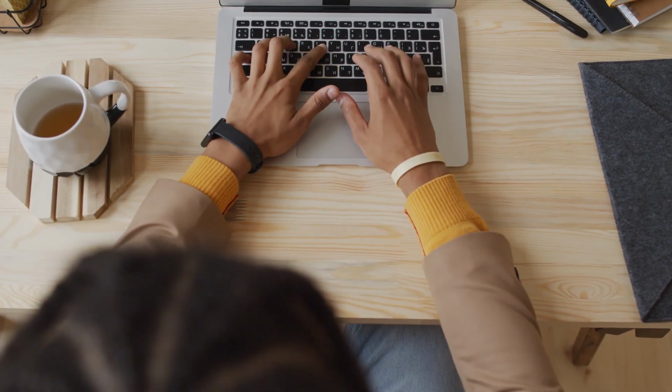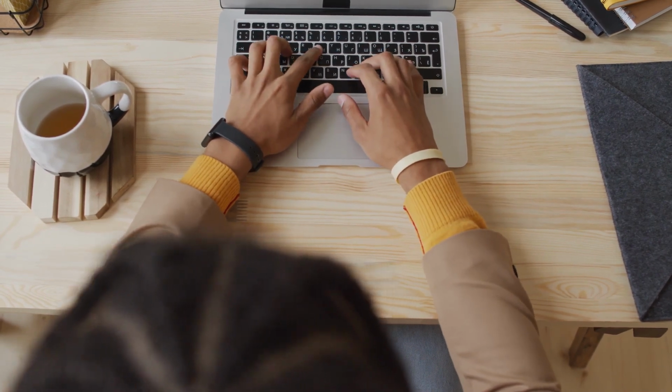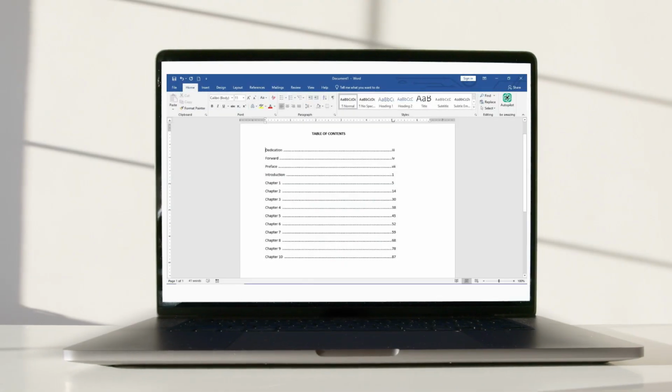Instead of hitting the space bar multiple times and hoping everything lines up, tab stops give you precise control over text alignment. This is useful for creating consistent layouts in resumes, table of contents, price lists, and more.